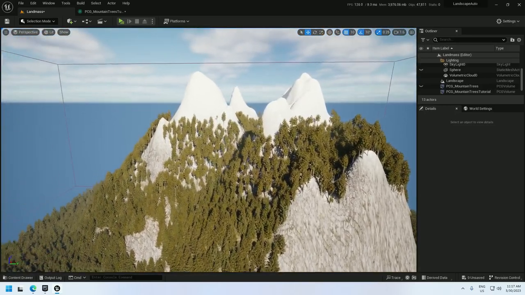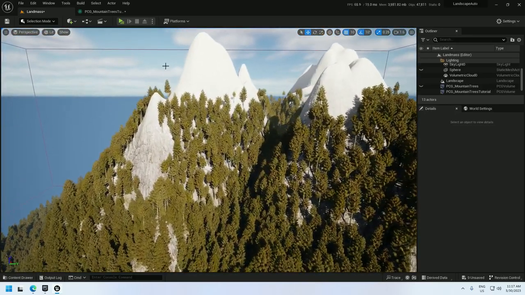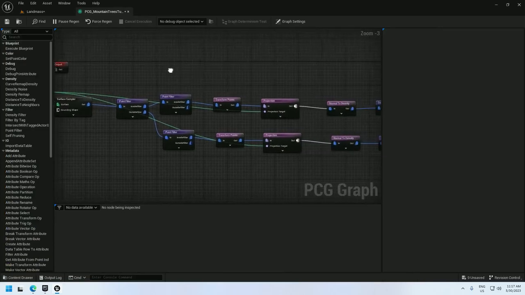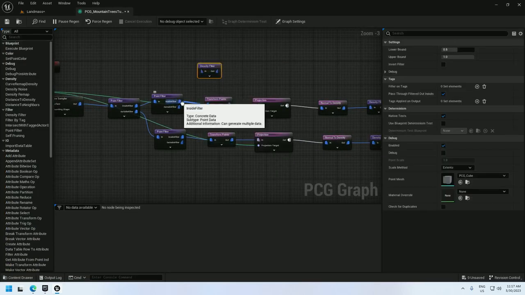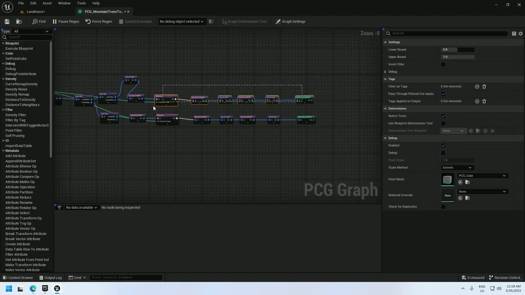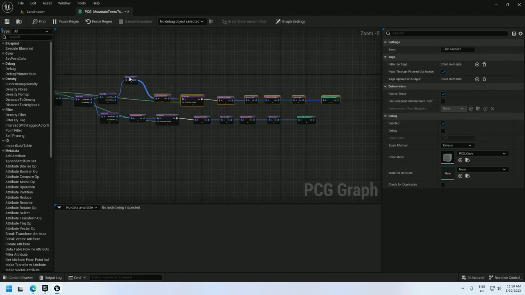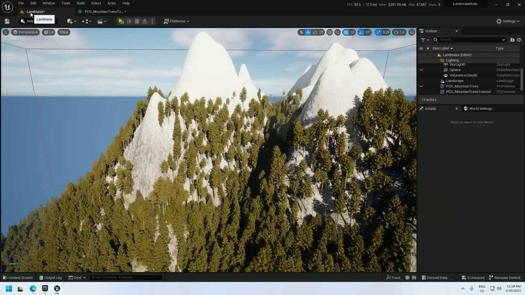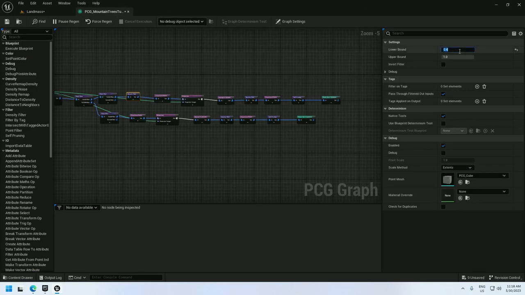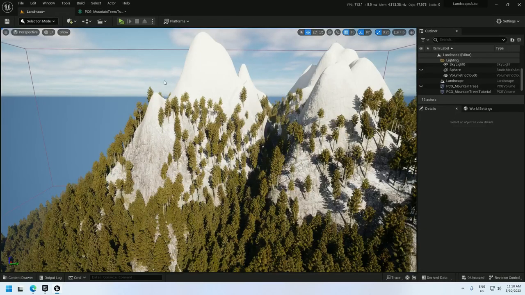Now here's another problem. The upper trees are now too dense, so I'm going to add a density filter in there, and let's see. Density filter lets me randomly remove points because the surface sampler has set all of the nodes to a random density. I'll start with 0.4. That seems a little too dense. Let's try 0.7. There we go.